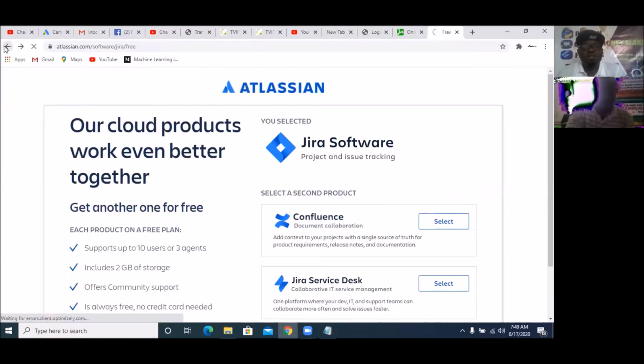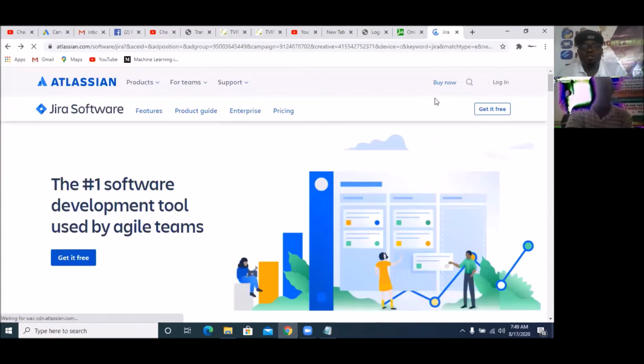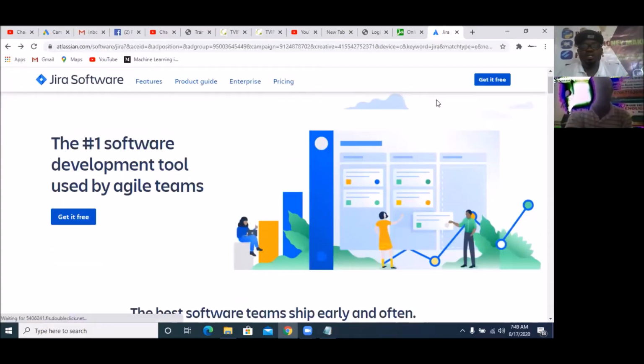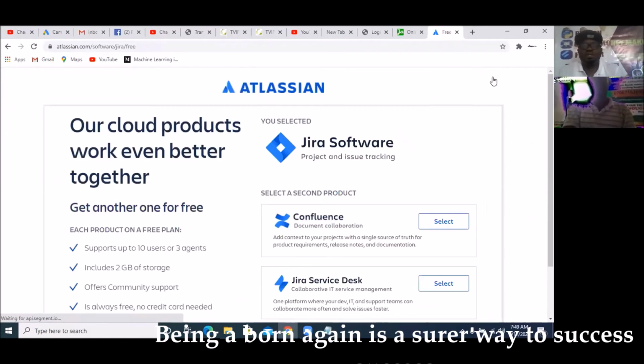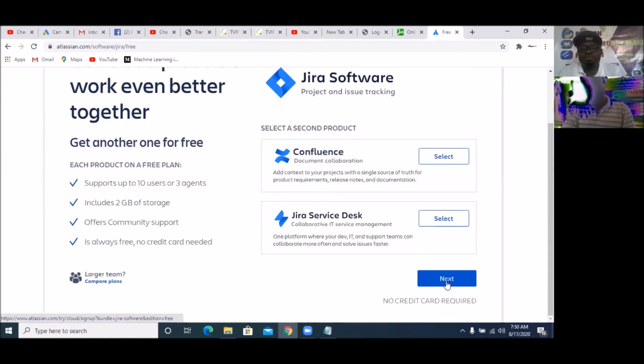There's also another space there, apart from going through there. On top, on the Jira software line, there's another get it free there. Any of them is still the same thing. So come down here and click on next. Then it will take you to sign up.